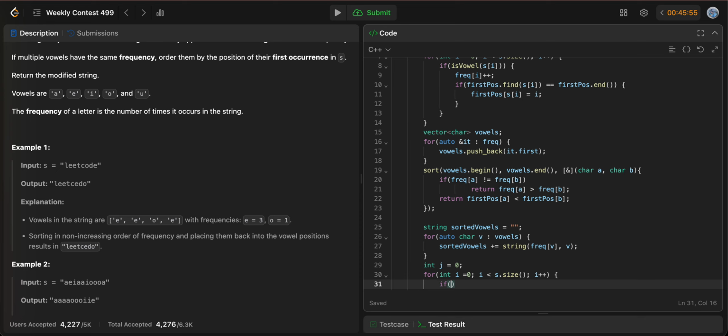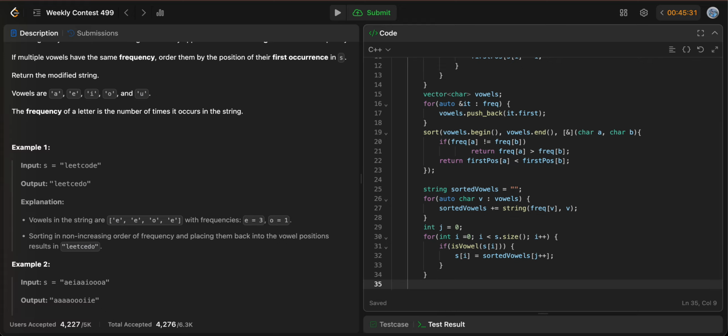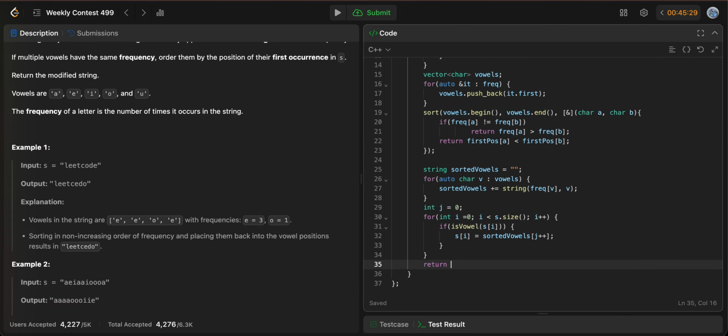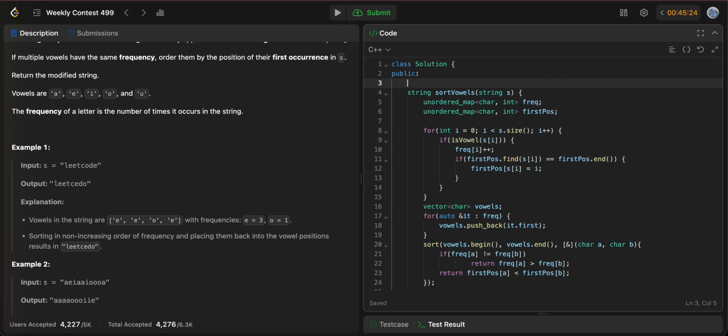Now if is vowel of s of I, then s of I is equal to sorted vowels of j plus plus, and return s, right?